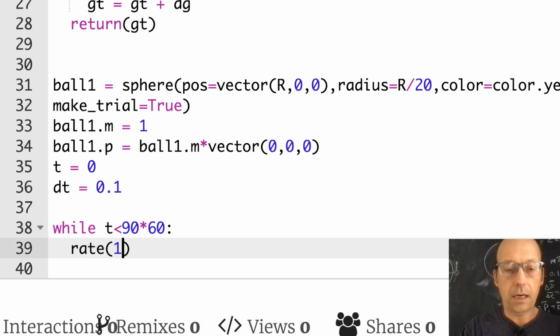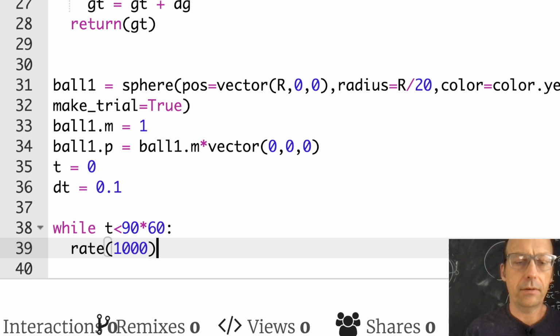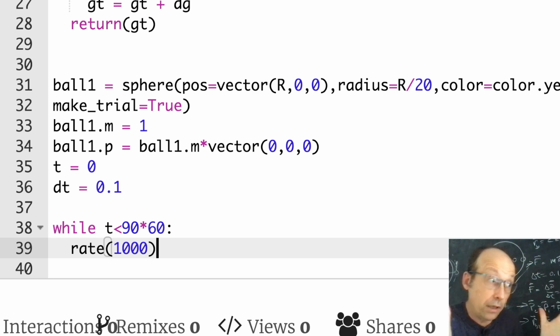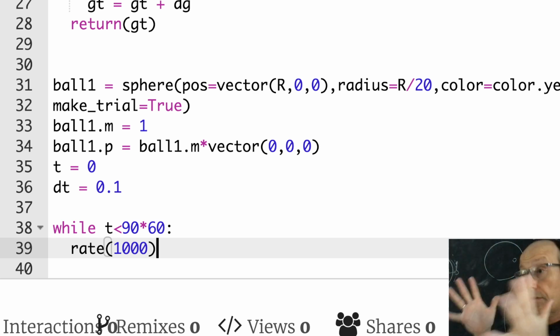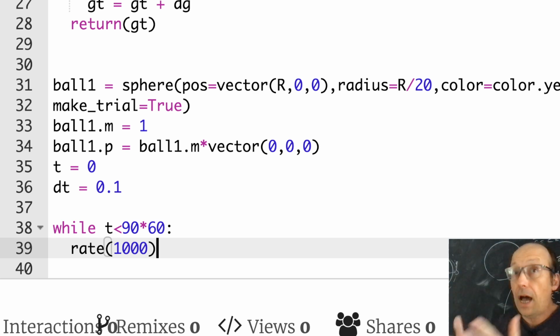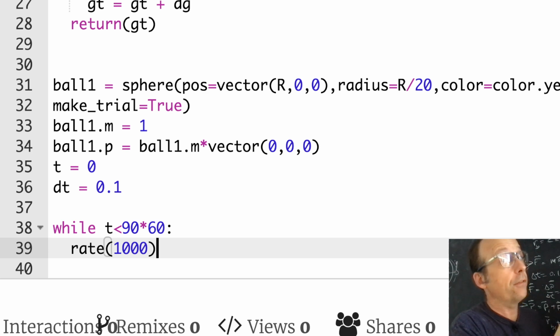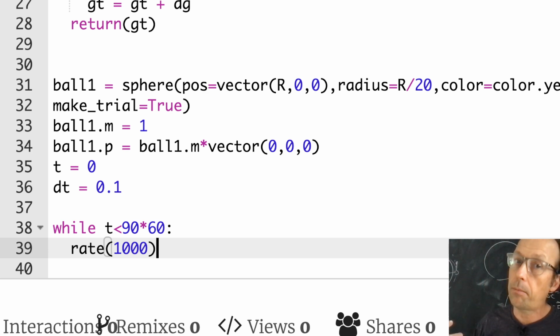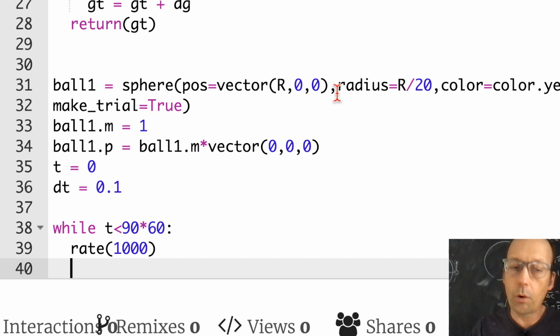Rate, let's put this at 1,000. Yeah, 1,000. So rate says don't do more than 1,000 calculations per second. We have a lot of stuff going on here, right? So every second I go through this loop, I have to go through every one of those 5,000 point masses and calculate the gravitational field. So you can get to the part where I don't think I'm going to run that fast. I'm just saying, do the best you can. If you can do 1,000, that's fine, but don't go over that.